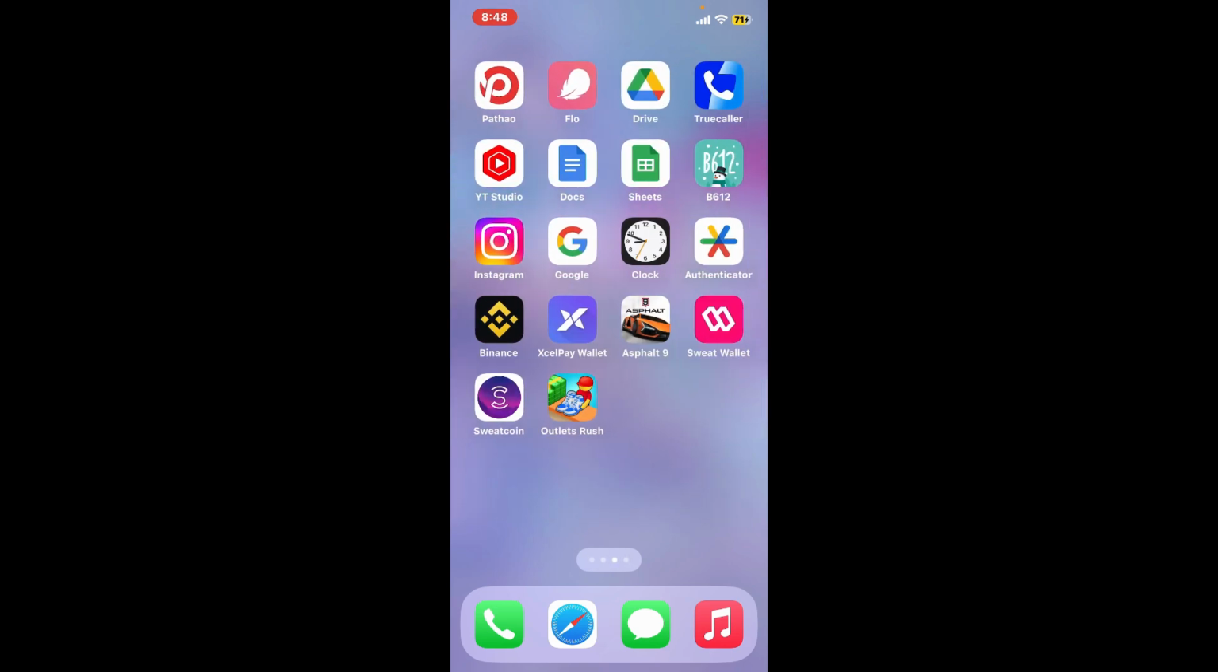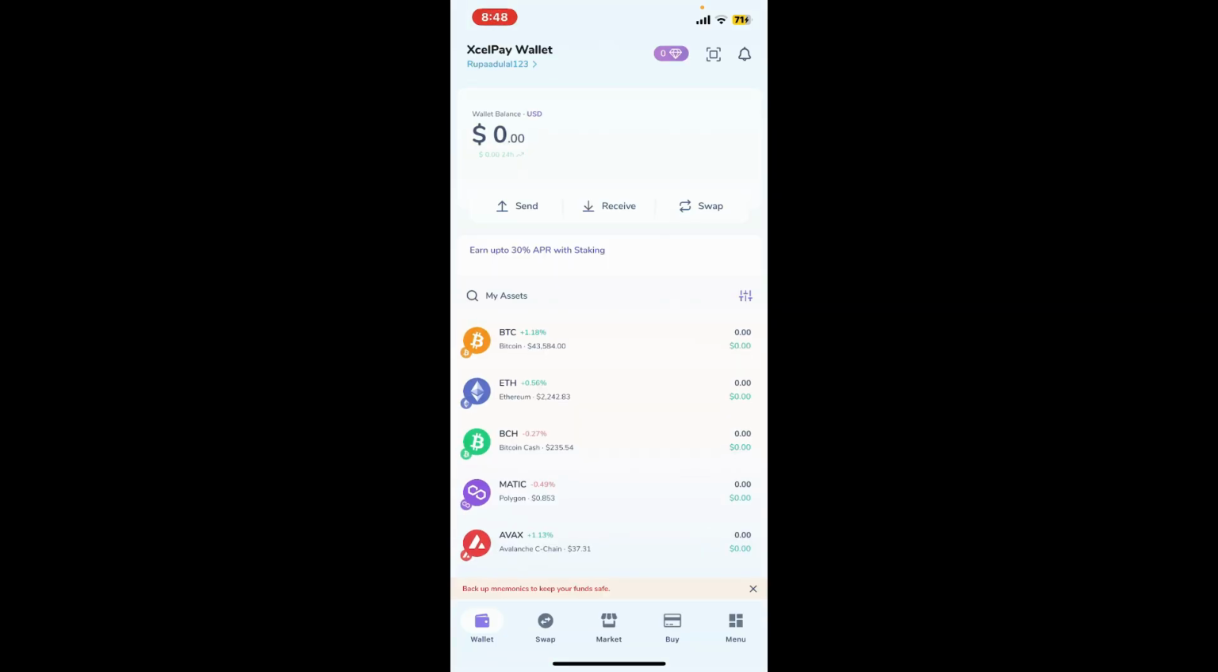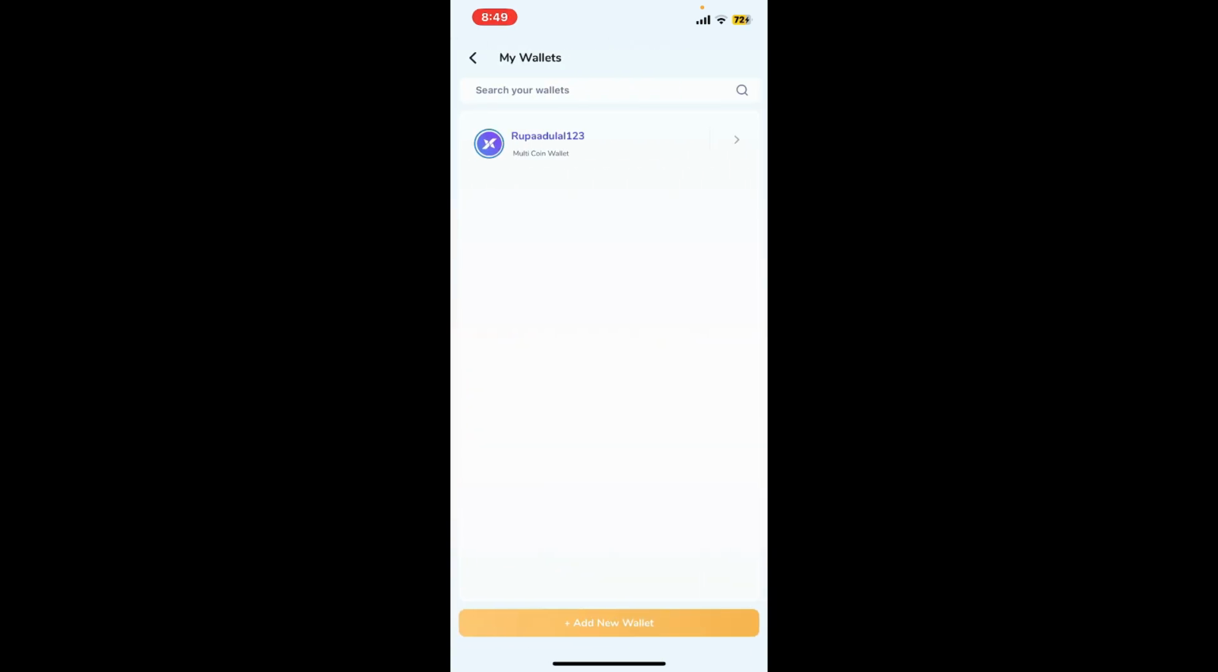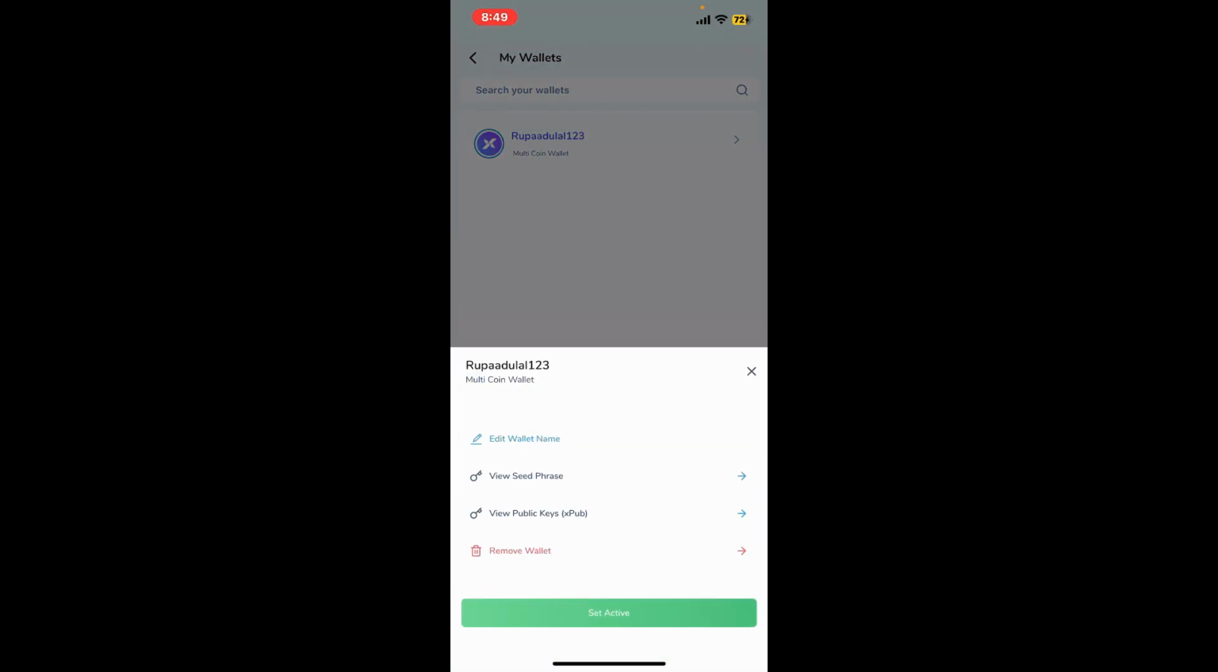First of all, open your XcelPay wallet application and make sure to log into your account by entering your password. Once you are signed into the account, go ahead and tap on the menu button at the bottom right hand corner. From the menu option, go ahead and tap on My Wallets, and then tap on the little arrow right next to your wallet you would like to back up.